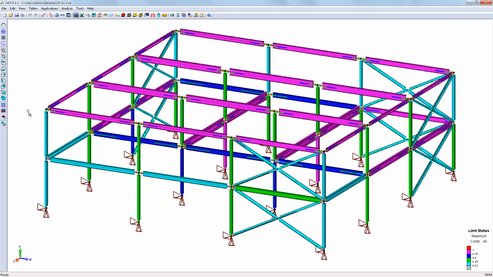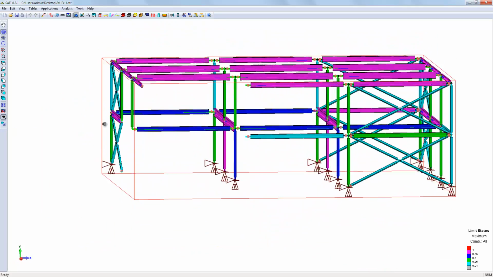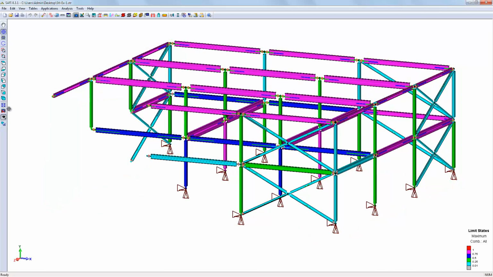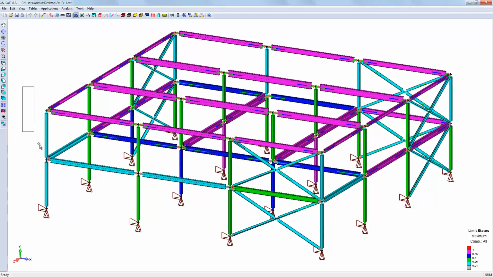The Hide Selected command allows you to hide all elements of the structure that are currently selected. When the command is activated, all elements of the structure that are selected will be hidden. No graphical operation may be performed on hidden elements. Note that the hidden elements are automatically removed from the current selection.